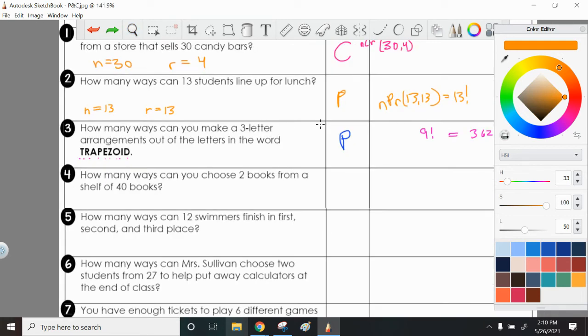How many ways can you choose 2 books from a shelf of 40? Okay, well, we've got 40. We need to pick 2. Are these 2 just 2 random books, or do they need to be ordered? Okay, all we need is 2 books. It's a combination. nCr of 40, comma 2.